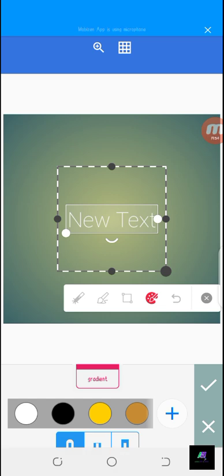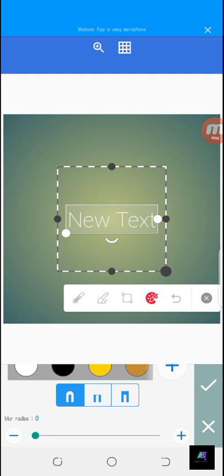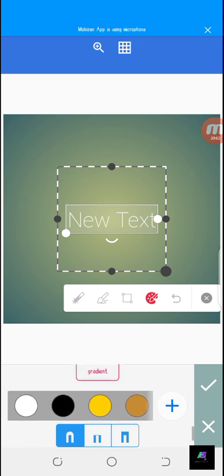All right. So after I'm done with that, the next thing I'll give you is the radius. No, I'm not going to the radius.